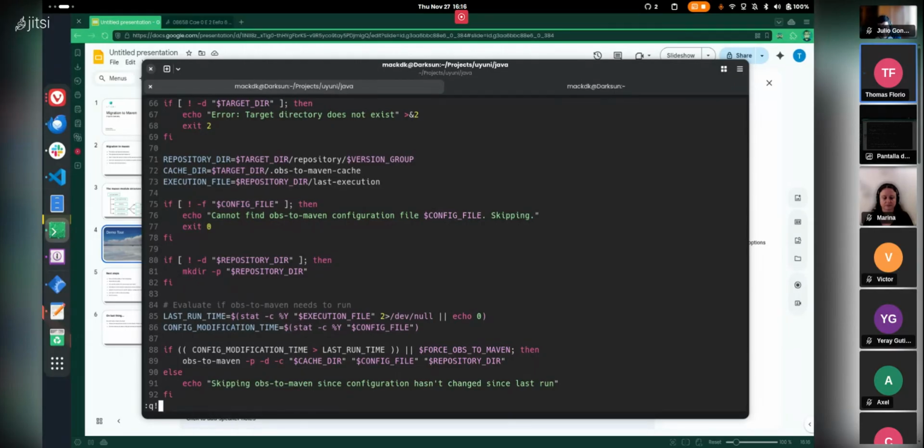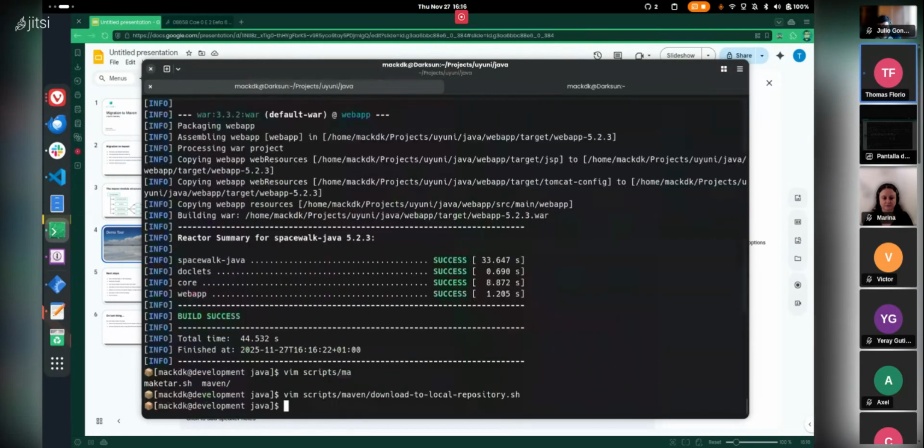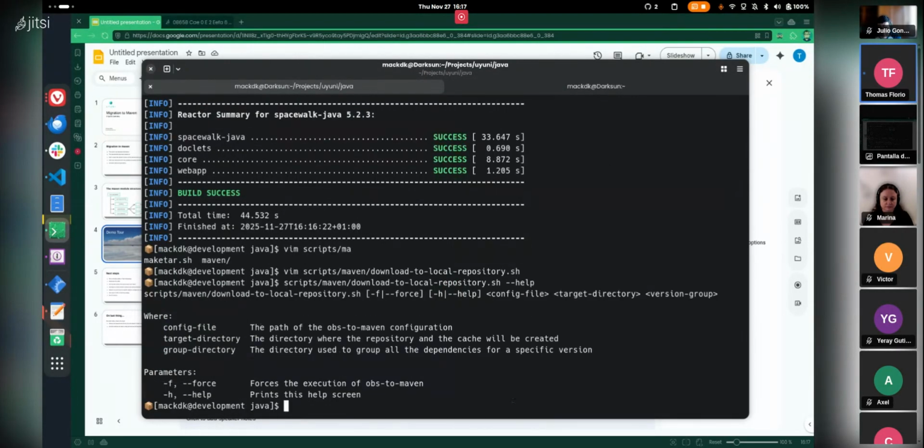This script is basically calling OBS to Maven to build the local repository and doing some other kind of magic in order to hack for a dependency that is not in Maven. But basically it's just calling the old OBS to Maven with a different parameter and building a different repository. You can also call it manually if you want, in order to execute it manually. But yeah, this is done.